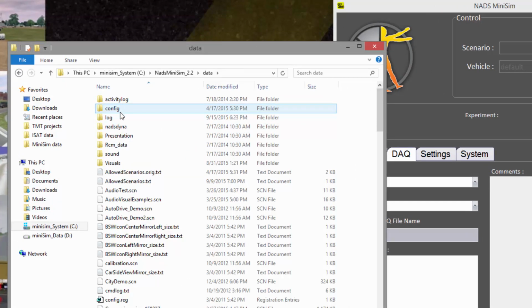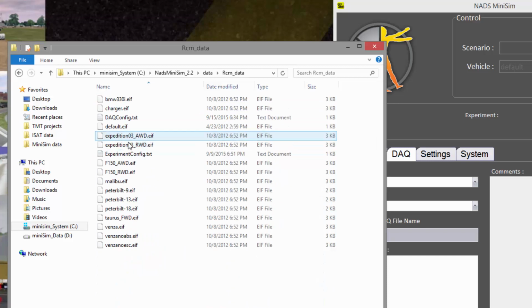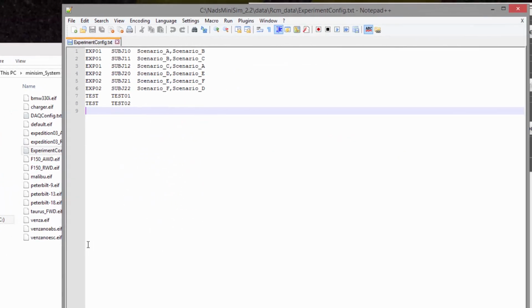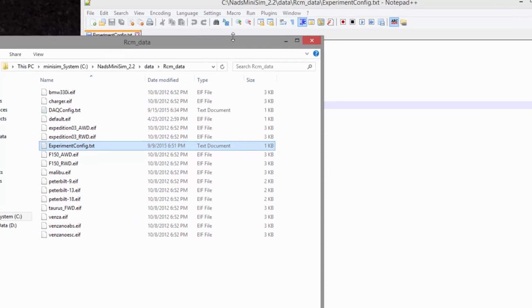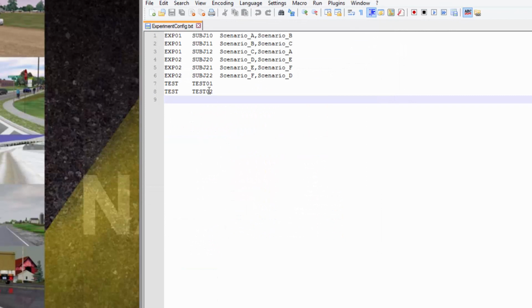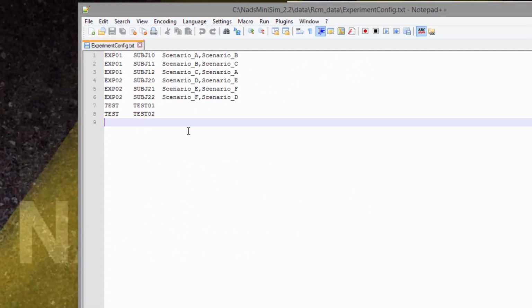In the data folder, in RCM data, you'll find a file called experimentconfig.txt. If it's not already there, you can just create it. It's a simple text file. This particular one I've set up in such a fashion. There are 3 columns essentially. The first would be the name of the experiment, the second would be the name of the subject, and the third would list the scenarios which are appropriate for that subject and experiment.